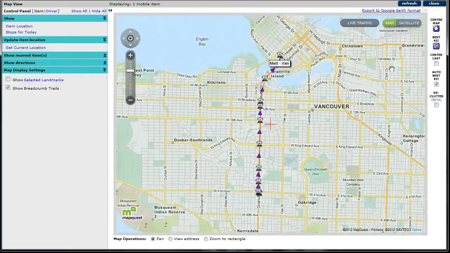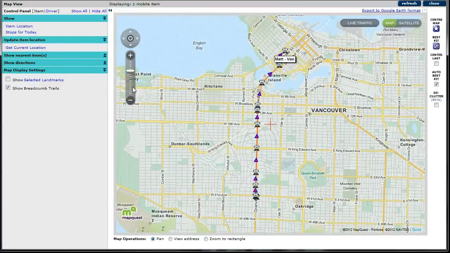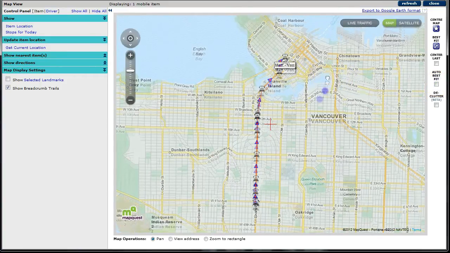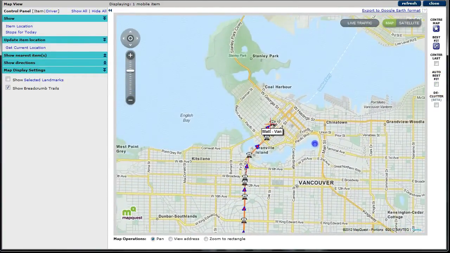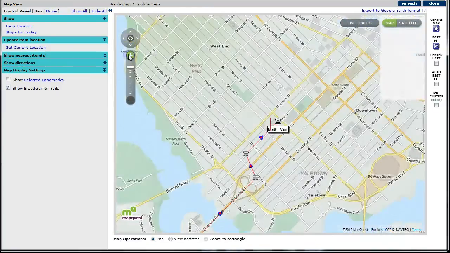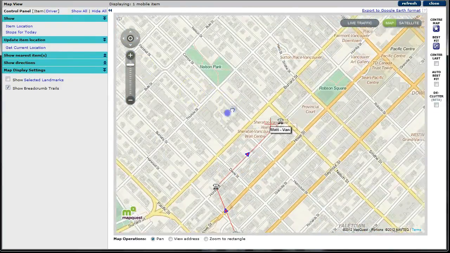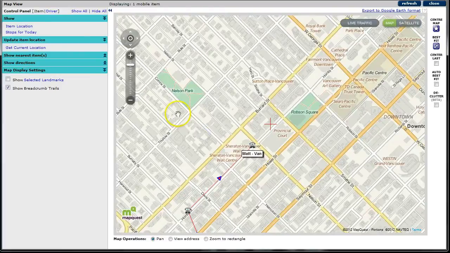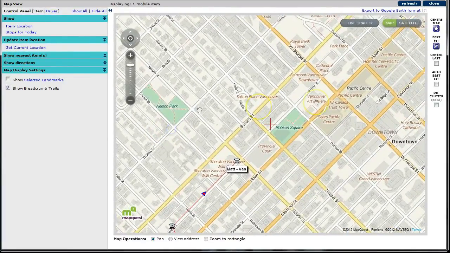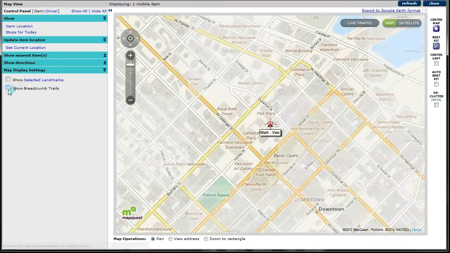Now that I want to zoom in on a particular portion of the map, I'm going to turn off Auto Best Fit and zoom in. When I turn off Show Breadcrumb Trails, the map returns to showing only the last location for vehicles.